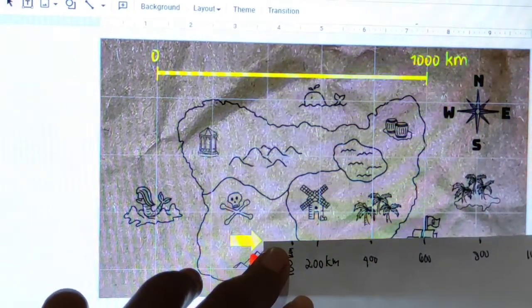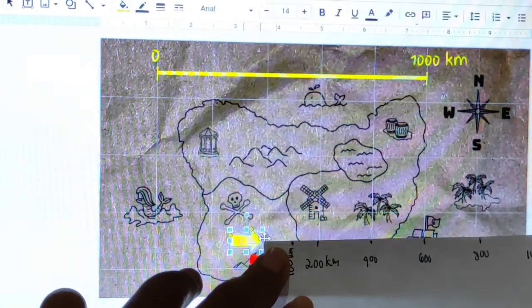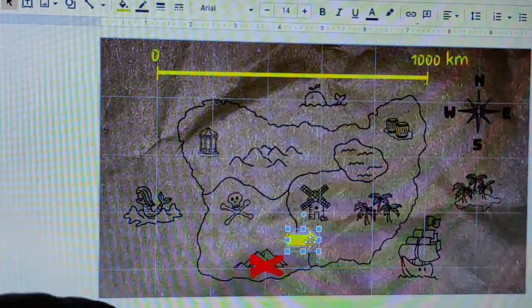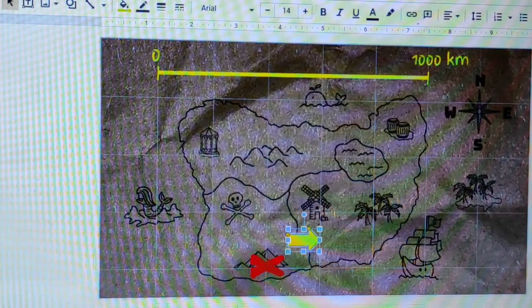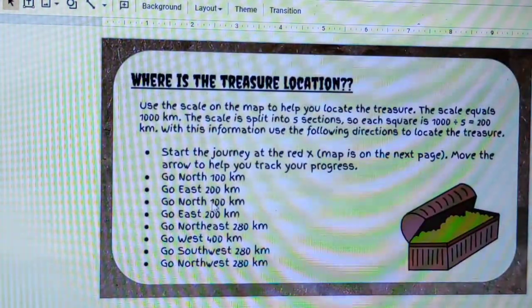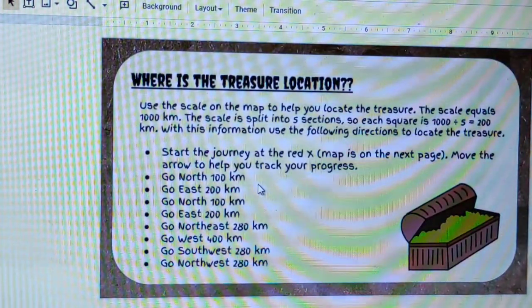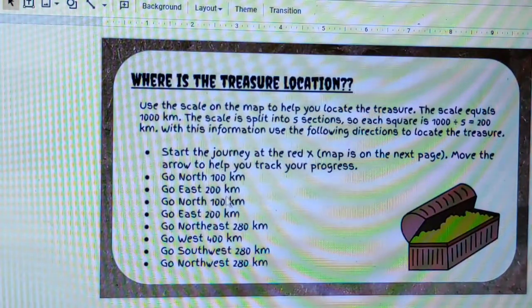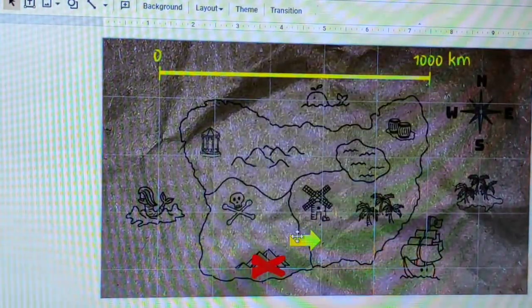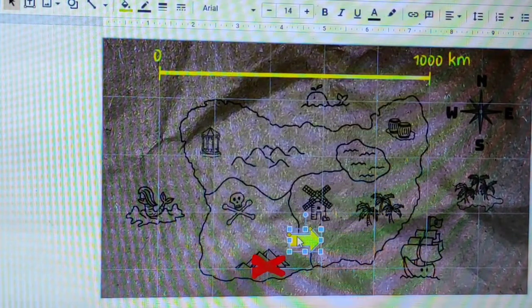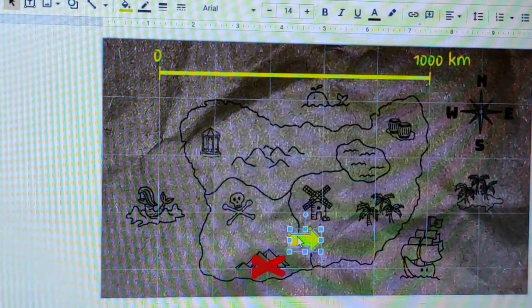So move your arrow and you get here, and so on. You just need to follow the direction. Okay, and then the end of the arrow will show you the location of the tracer.